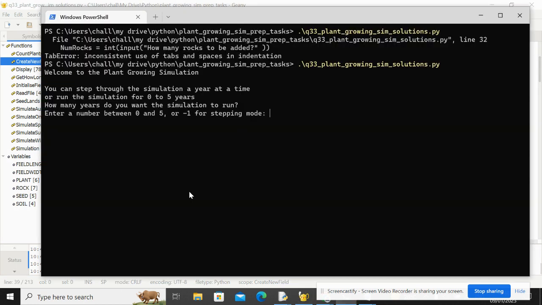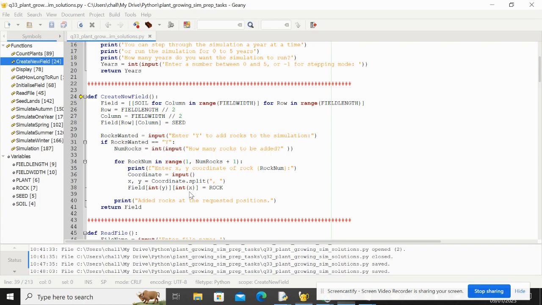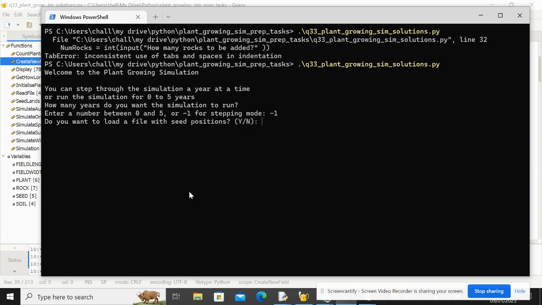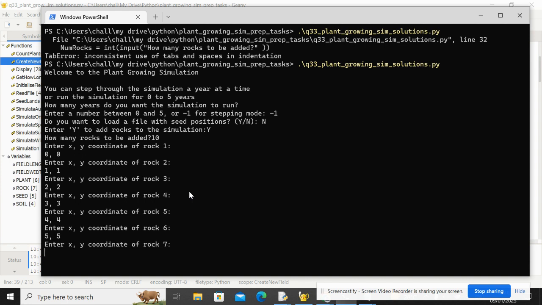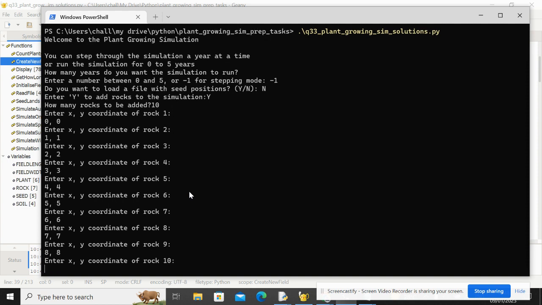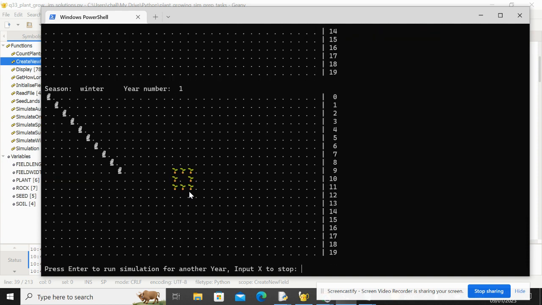Let's run it again. And let's test it by saying -1. Let's not load a file, but let's say yes to add some rocks. Let's add 10 rocks. Let's add a rock at 0, 0, and 1, 1, and 2, 2, and 3, 3, 4, 4, 5, 5, 6, 6, 7, 7, 8, 8, 9, 9. That should be my 10th rock. And then we can see that the rocks got added to the simulation.